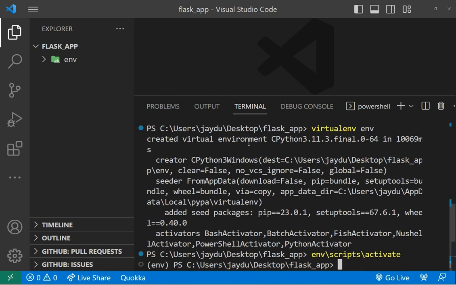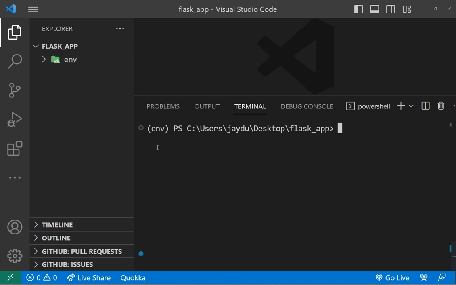And what this is doing is activating our virtual environment. And the way that we can tell our virtual environment is activated is on the far left of the terminal window. We're going to see a parentheses with env within it. That lets us know that our virtual environment is activated.